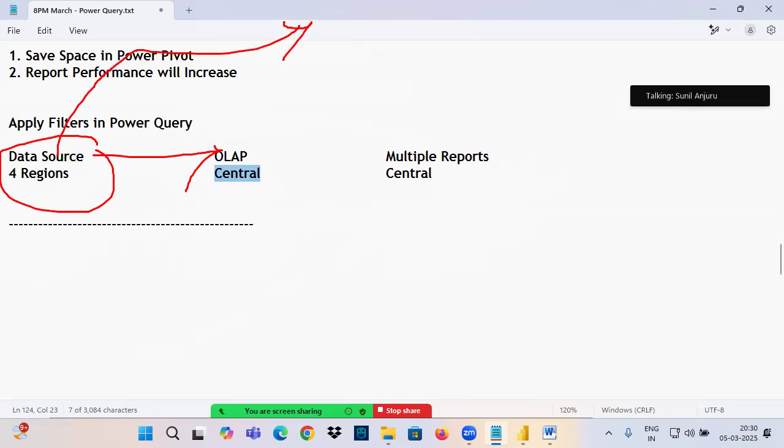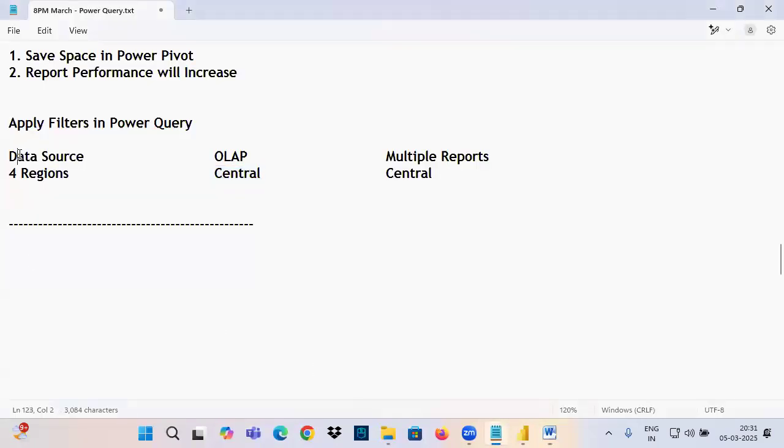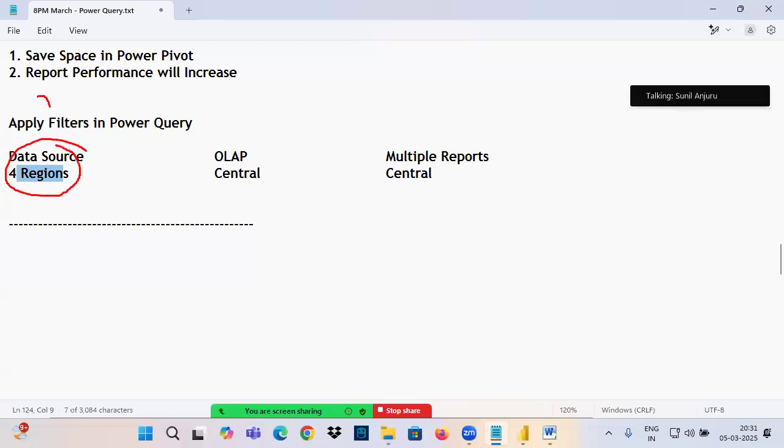This data source will be used for other purposes also. Companies will store their business data in some data source. Take an example: they don't store only one region's data, they'll store all the regions' data. Don't think about this, it is not in our control. Your company provided a data source which has 4 regions. It is not your choice, it's the company's choice.